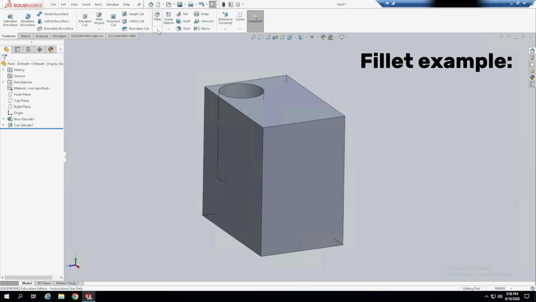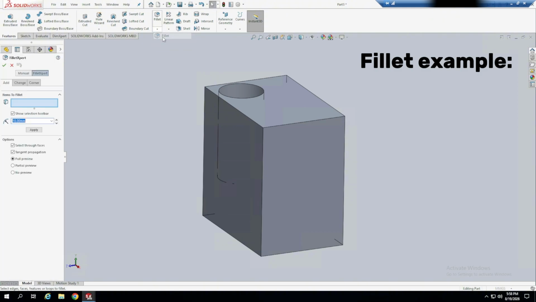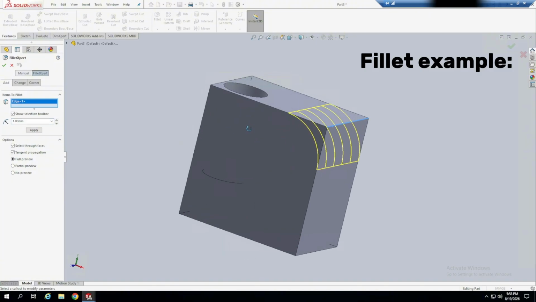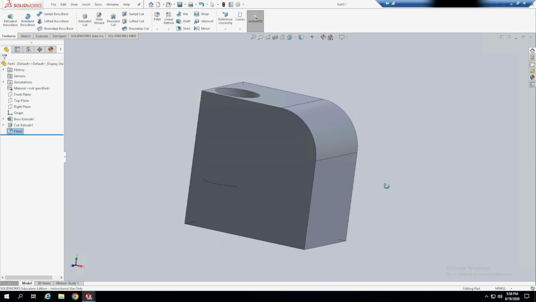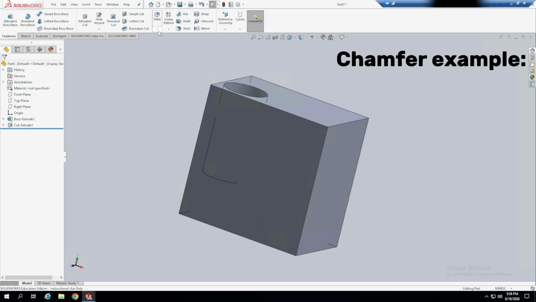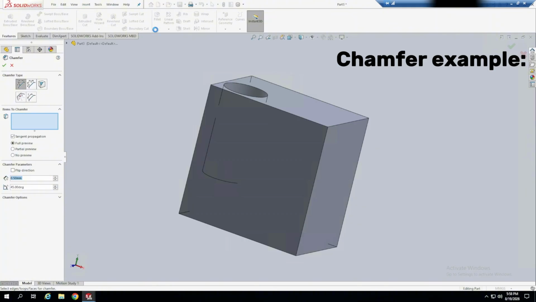Fillet and chamfer can be used both in sketches and on 3D models. In this video, I'll only show you how to use them on a 3D model. To create a fillet, we simply select the edge we want to round and enter the desired radius. If we want to bevel the edge instead, we can use chamfer in a similar way by selecting the edge and setting the desired distance.